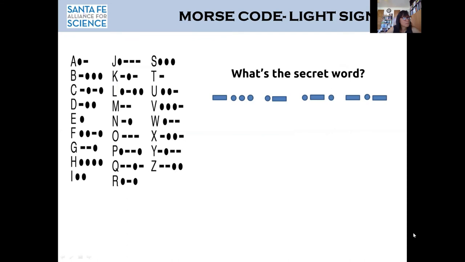We wrote the light flashes down in Morse code symbols. Do you want to try and decode the secret word? Stop the video while you figure it out. The first letter is B. Dash, dot represents the letter A. Dot, dash, dot is the letter R. And the final letter is K. The secret word is bark.